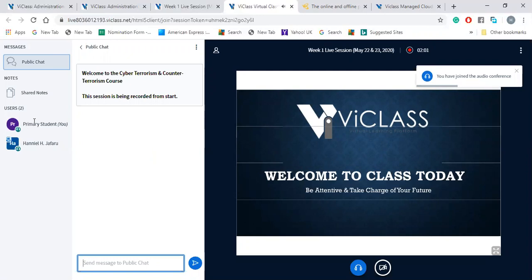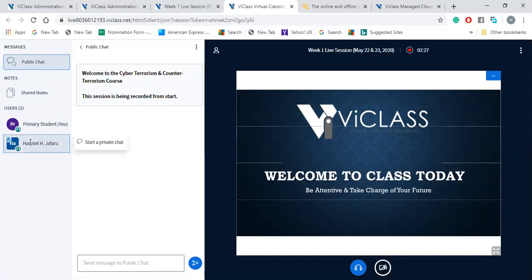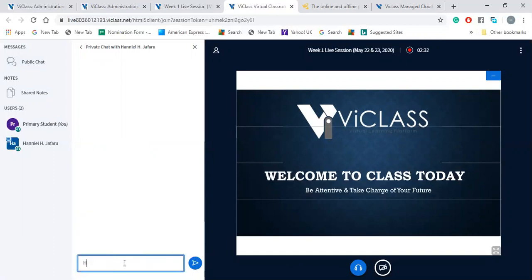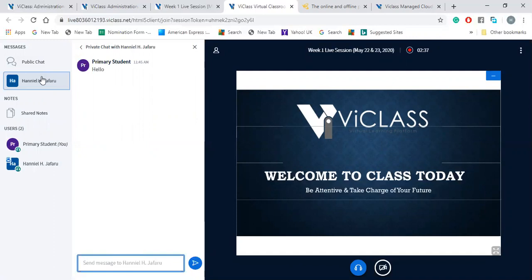Now, if you look at the user list to my left, you'll find there is a primary student, this is a student, and this is me, the moderator. Now, if I want to chat with my teacher privately, all I need to do is click on this, then click on start private chat. Now, if I send hello, it's going to the teacher or the instructor.